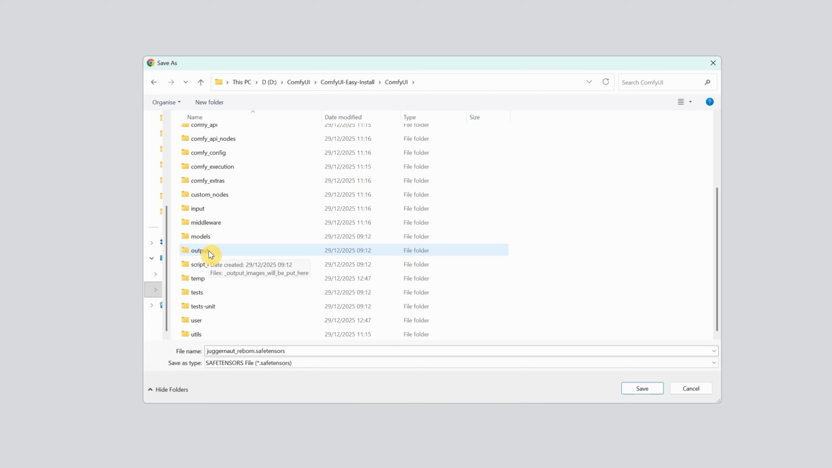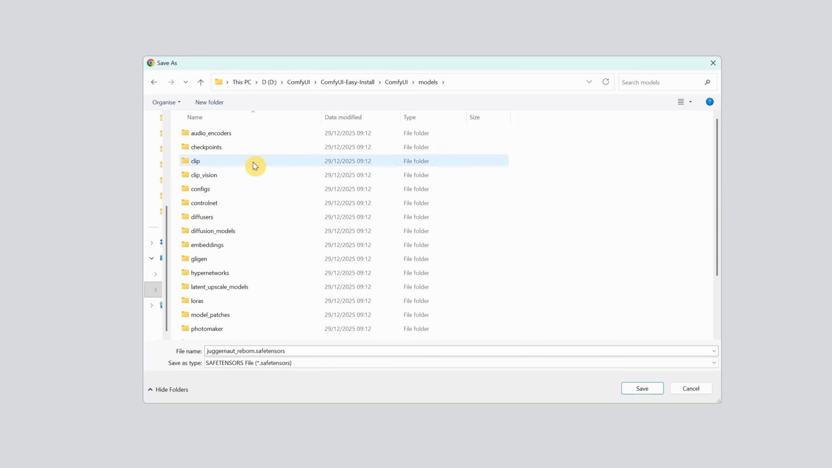We have an output folder, where generated images are saved. We have an input folder, where input images are stored. We also have a models folder, where all downloaded models go. Inside the models folder, you can see many subfolders for different types of models. Over time, you will learn what each one is for. That is why I included the note, so you know exactly where to put the model without guessing.